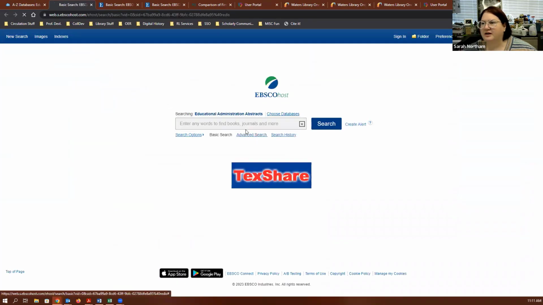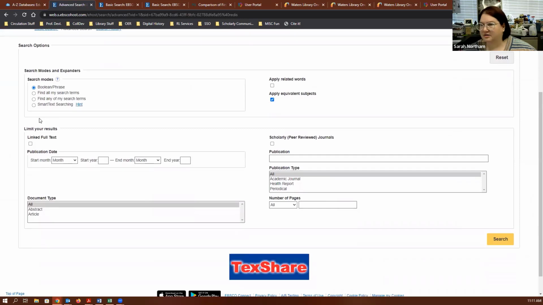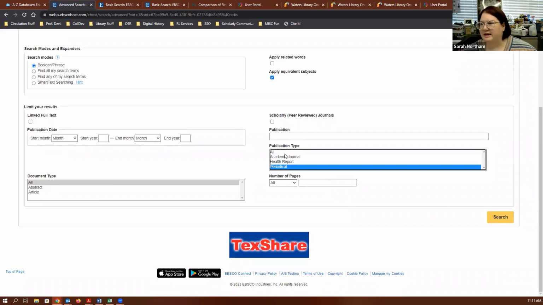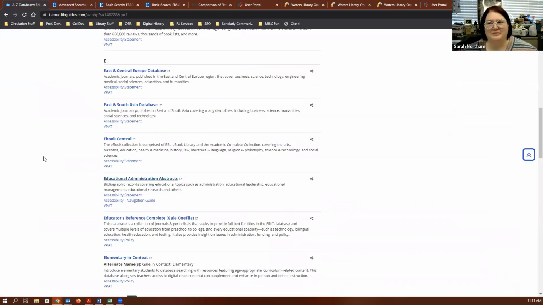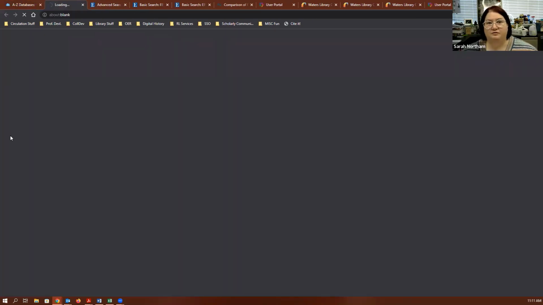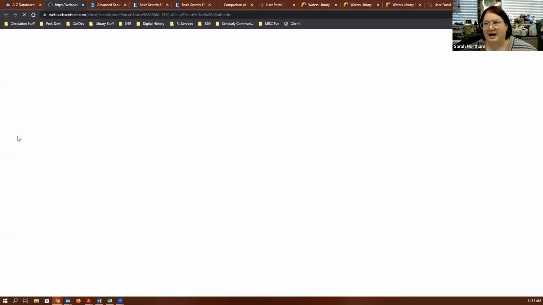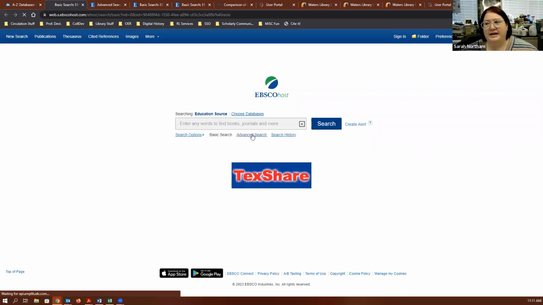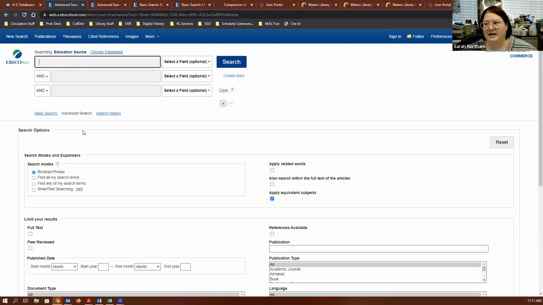I'm always going to click on advanced search. And over here under publication type, you'll see different publication types, but I'm not going to keep searching because I don't want to waste time. But just know that a lot of databases will let you filter by some things like that. The other thing to remember is a lot of times you can just put qualitative or quantitative in as a keyword, and it's also going to pull up quantitative or qualitative studies.